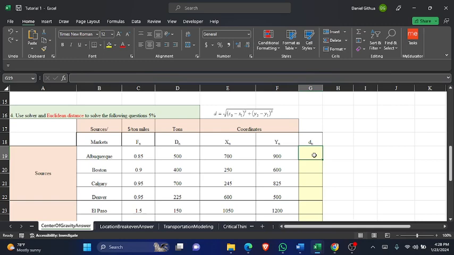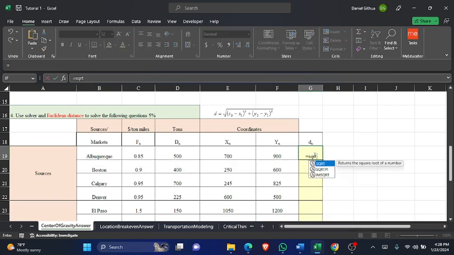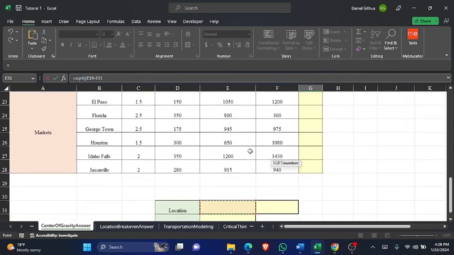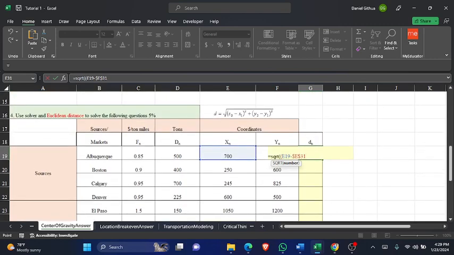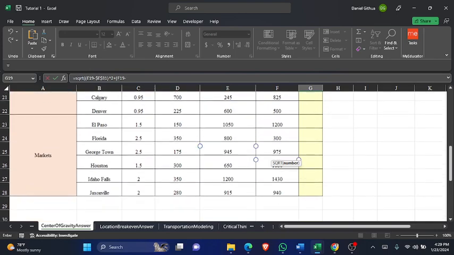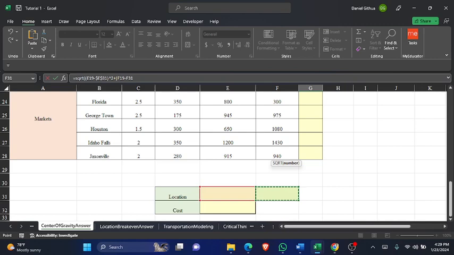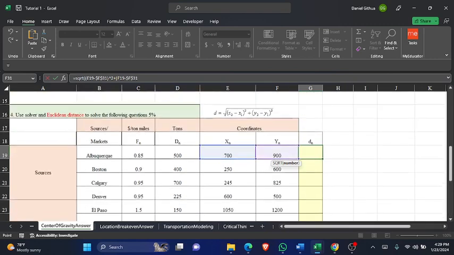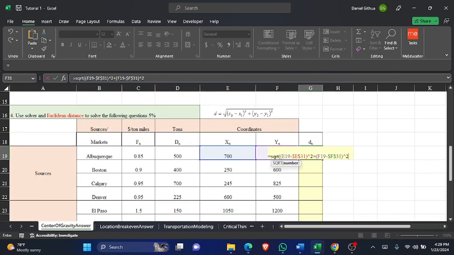Euclidean distance is equal to the square root, open the first bracket, xn minus this location that we don't have, that will be obtained through Excel solver. Lock it by pressing F4, close the bracket, raise it to power 2. Then we add yn minus the other location that is also not yet found. We lock it, raise it to power 2, then close the brackets.